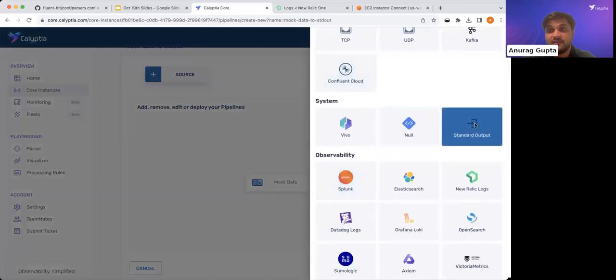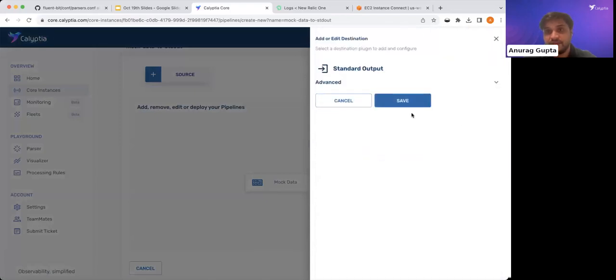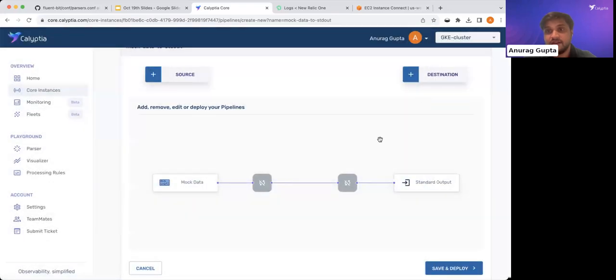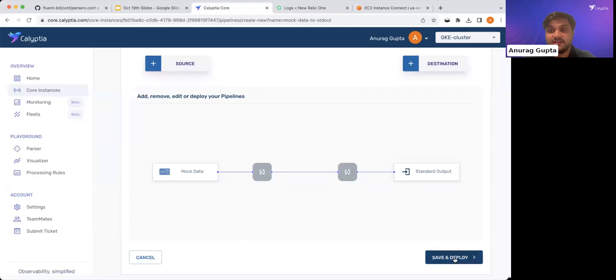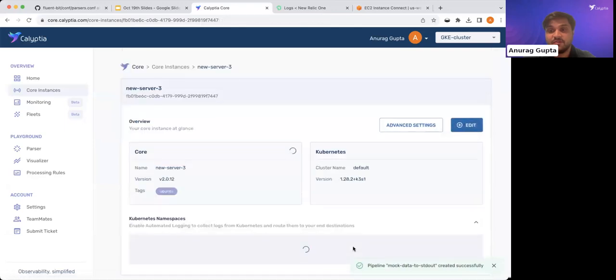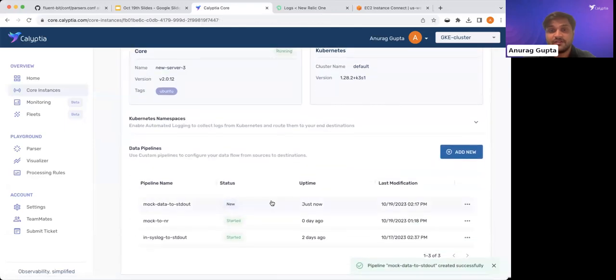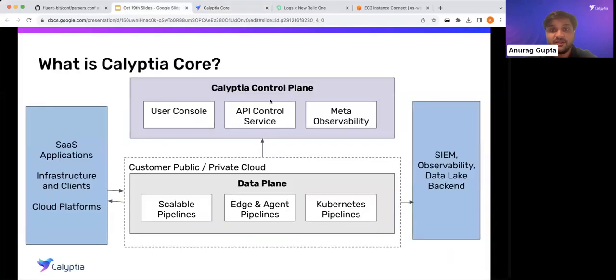And I will send this to standard output. Go ahead and click save there. And we have another box, which again, I'll go into some details on, and we'll go ahead and click save and deploy. Perfect. So we have at the control plane level created a pipeline, and at the data plane level, we are now going and saying, oh, there's a new pipeline that I need to create. It's a pure outbound connection, again, from the data plane to the control plane.